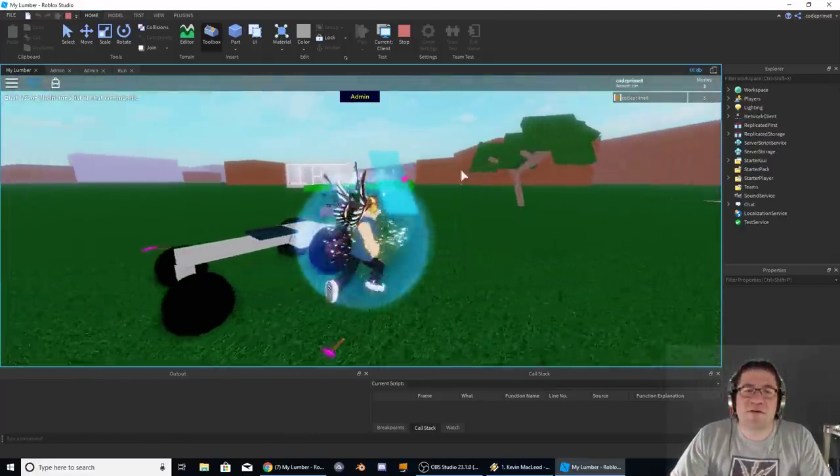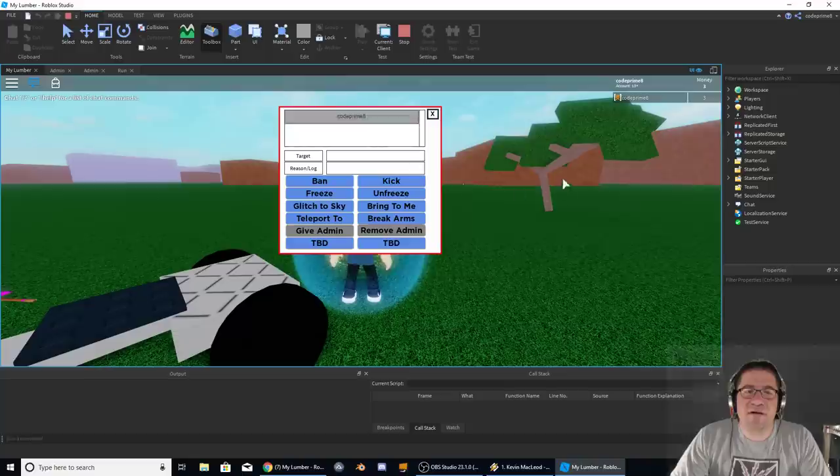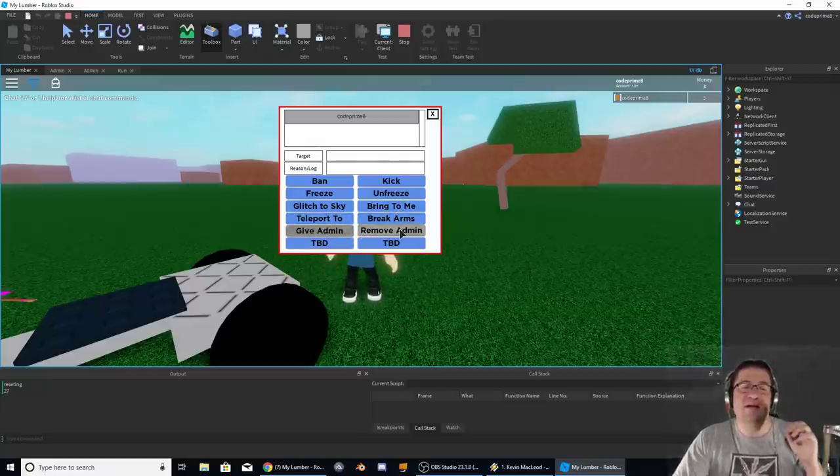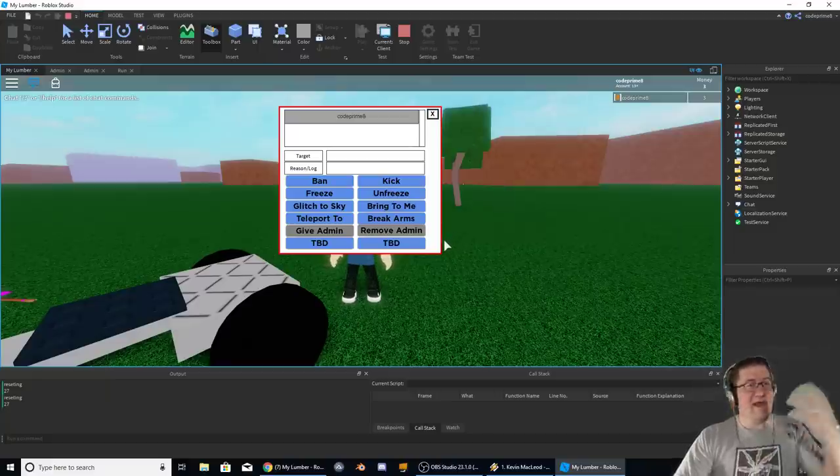So I spent some time designing this little admin button. You click it, it opens up so you can see all the people. You got ban, kick, freeze, unfreeze, glitch to the sky, bring to me, teleport to, break arms, give admin, remove admin. These commands are only available to myself. My other admins cannot make admins.